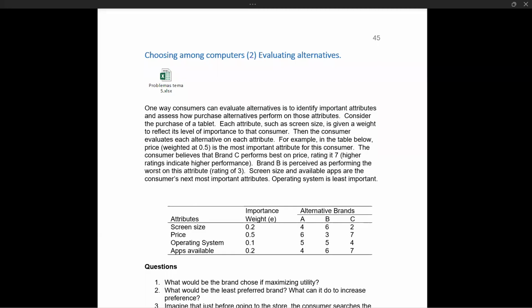Hi, we are going to see the solution of this exercise, choosing among computers to evaluating alternatives. This exercise is very similar to the exercise we did in class. So we have here a consumer who is evaluating different brands of a given category.